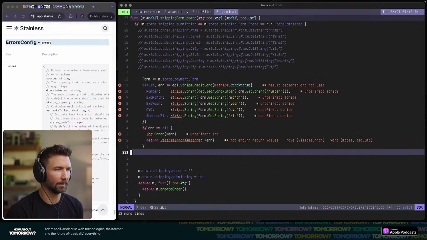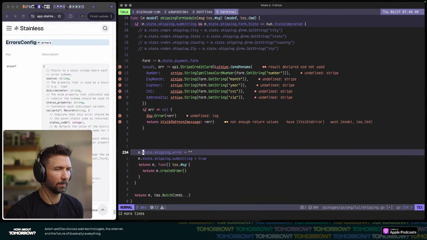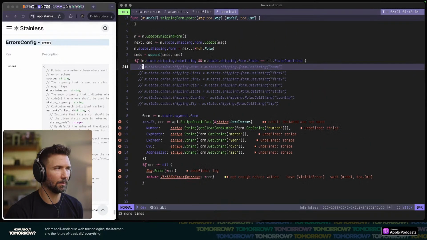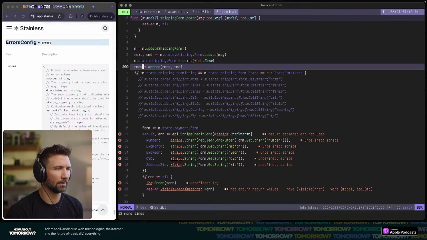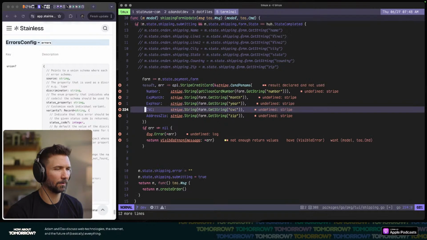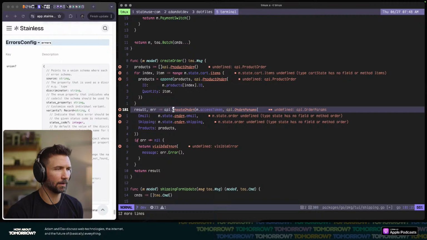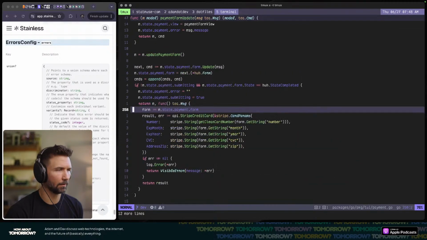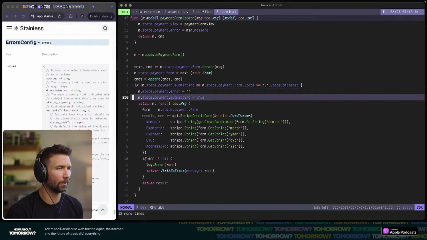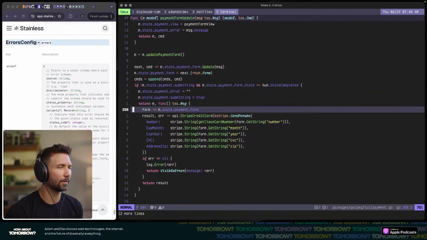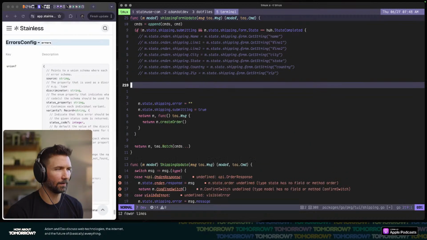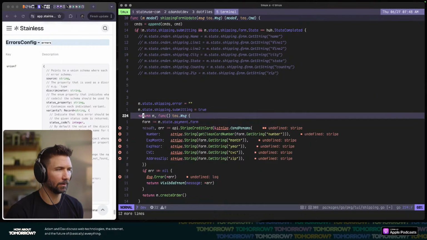So what am I missing here? Or what am I doing extra? What are these for? Why are we setting error to null or to empty string and submitting to true? Do we need to do that? We don't do that over here in payment. Do we? Oh, we do. We set it before the... Oh, yeah. Okay. I'm doing all this work in the function. So all this work happens in here.